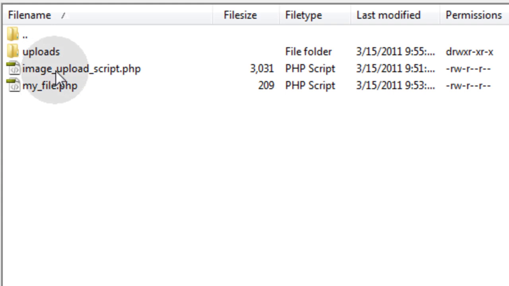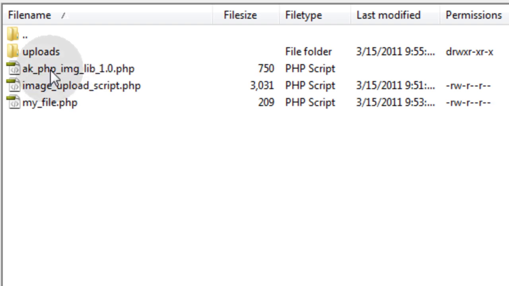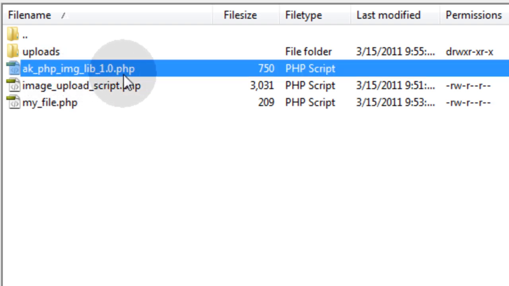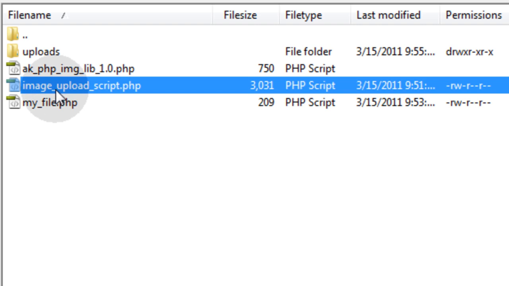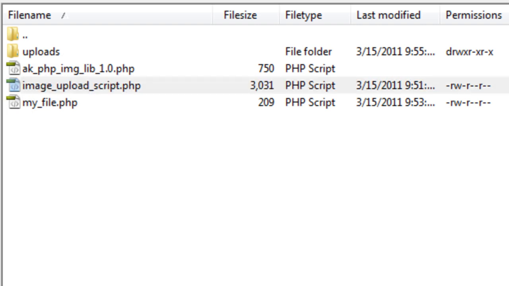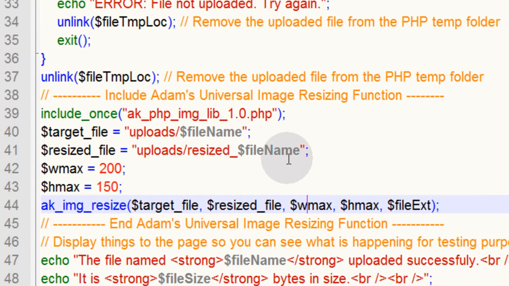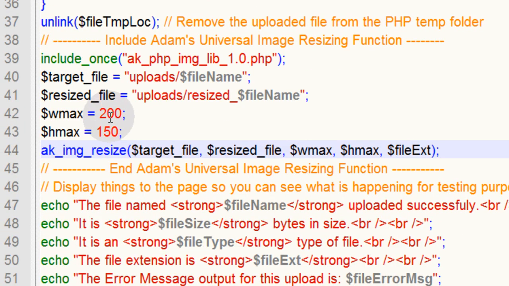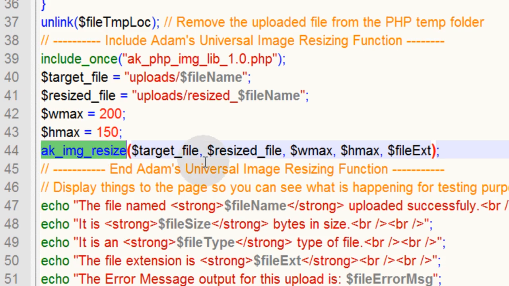Now on my server, this is what I ended up with before: just the image upload application that we originally created. Now I'm going to add the AK PHP Image Library 1.0 that holds my universal image resizing function. And I'm going to make sure that I replace my newly adjusted image upload script, which now holds these 5 lines of code that feed that function.